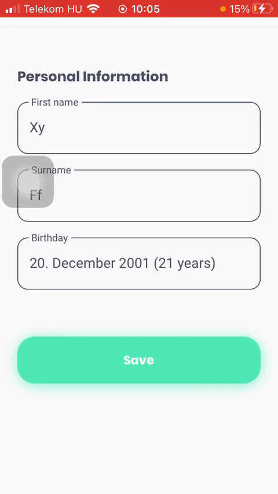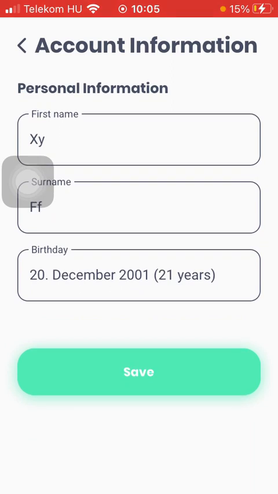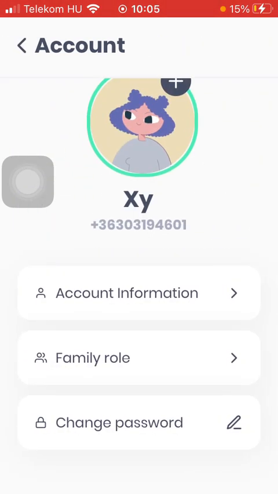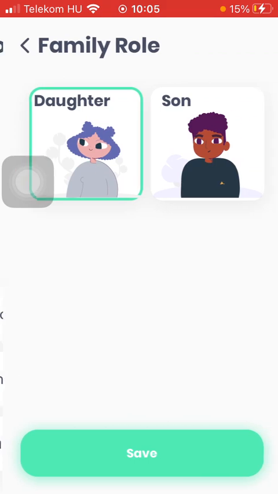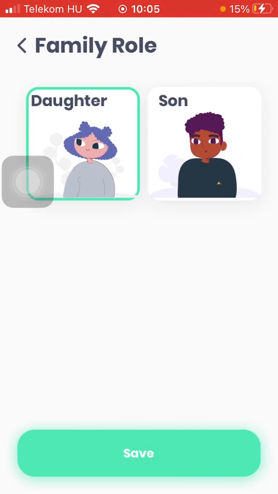So if you go back to the previous page, you can also set your family role, such as daughter or son.